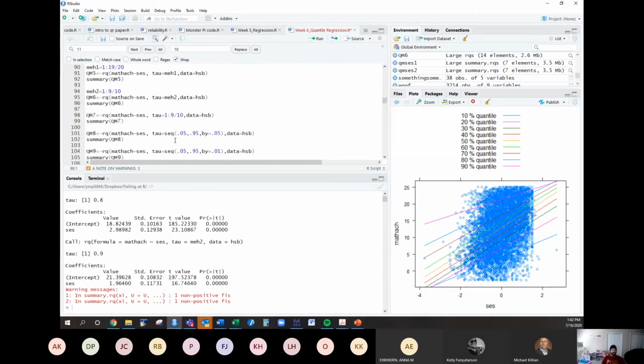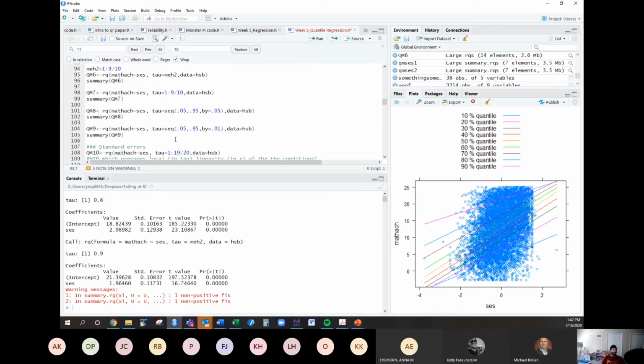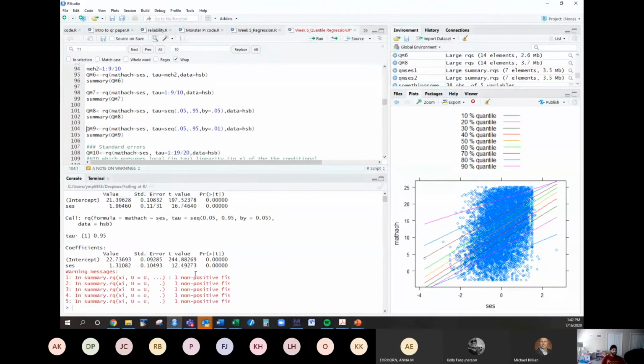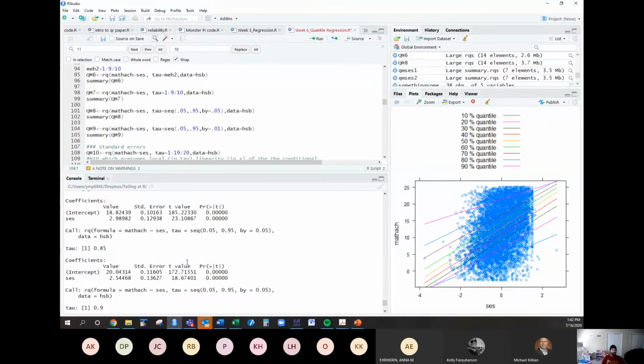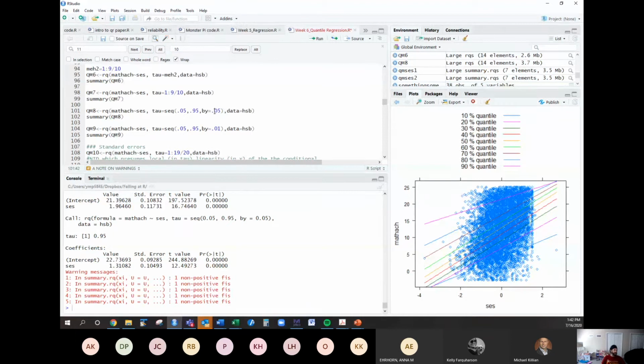Okay, so there are super flexible ways to do this. The last one I'll show you is you can also use a sequence statement. You can say tau is equal to a sequence where I want a range of 0.05 to 0.95 by 0.05 increments, or I want a range of quantiles from 0.05 to 0.95 by 0.01 increments. So this is going to give the exact same result as before. It's doing quantiles in order from 0.05 to 0.95 in increments of 0.05.